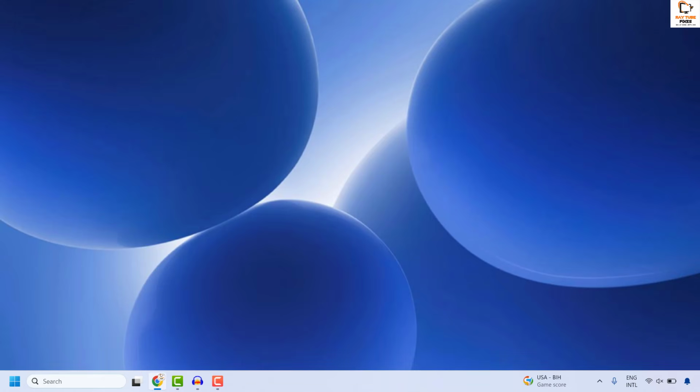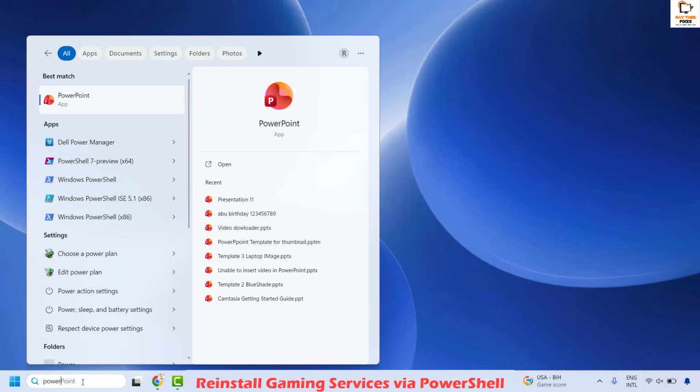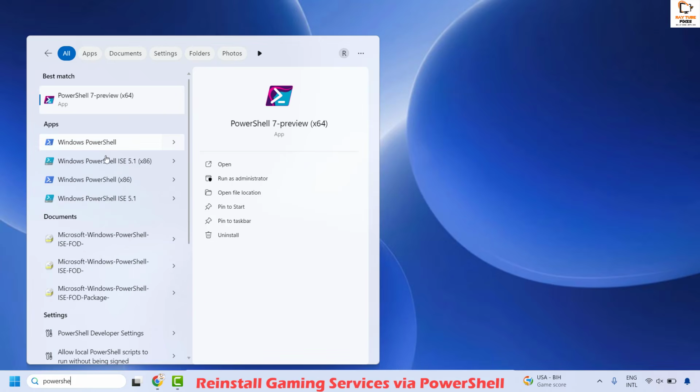Now the next step to resolve this issue is to reinstall the gaming services via PowerShell. If basic repairs fail, a clean installation of gaming services will resolve this issue. To do this, you will have to open PowerShell on your computer. In the search window, type PowerShell. You will see the best match for Windows PowerShell. You can right click and then click on Run as Administrator.